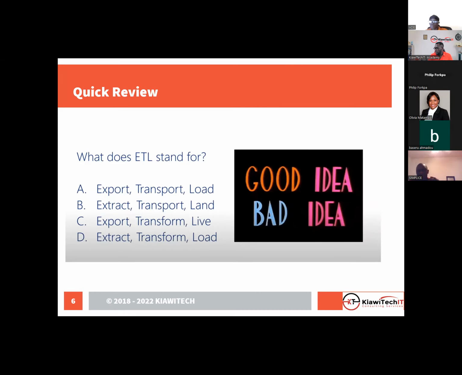Okay, so the best thing for me to do to control this is that I'm not going to mute everybody. You cannot unmute. All right, put your answer in the chat. Right? Okay, so we want to know what ETL stands for: export, transform, load, live, or extract, transform, load. Let me see, the majority of the people think it is okay. Right, good, you guys are paying attention. So the answer is D, right? So that's what ETL stands for.